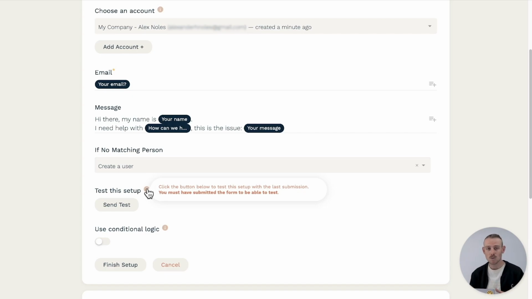But for the Send Test button to work, you must have a recent submission that contains data for the field being used in your integration action. In other words, if you haven't run a test submission, do this first. If an issue occurs during the test, an error message will inform you of what needs to be fixed.